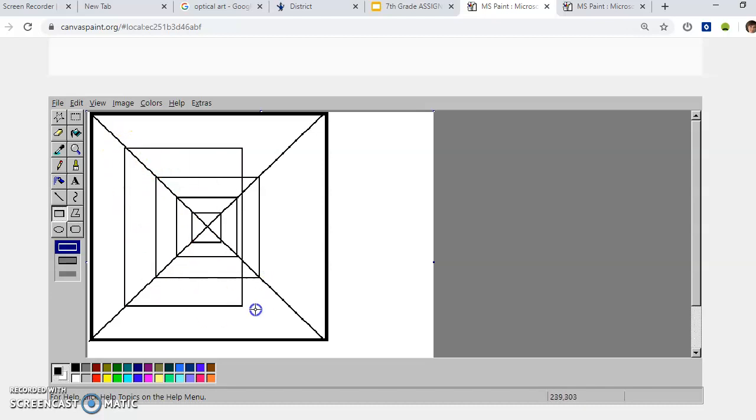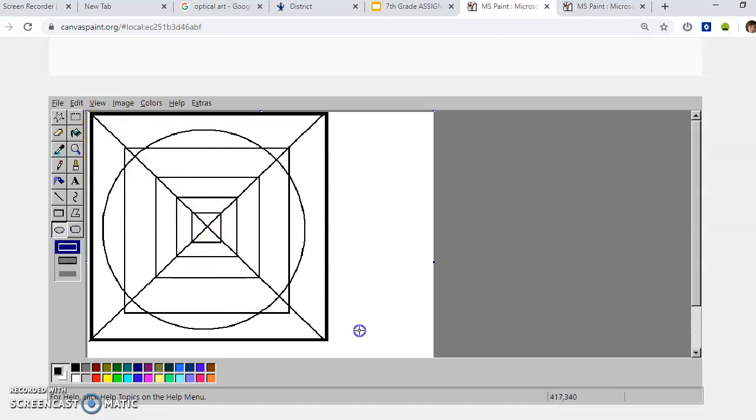Alright, so again, that's one way you could do a hallway or something. You could do the same thing. Instead of doing squares, you can do circles. You can combine things. So I'm going to draw a circle. Okay, I could draw lines off that to make even more illusions. Whatever. Sky's the limit, and then you can dump color in as much as you want.